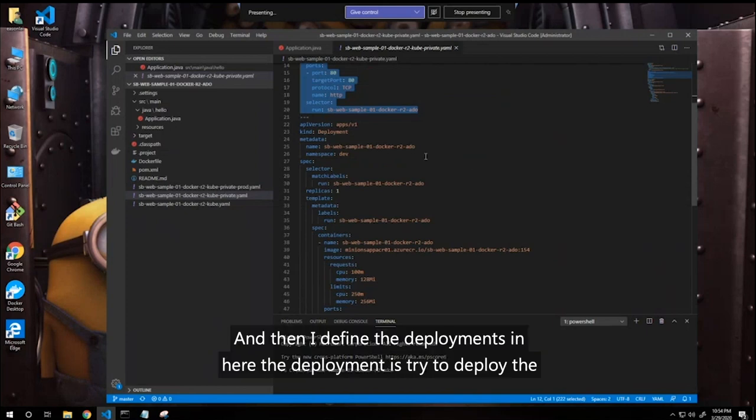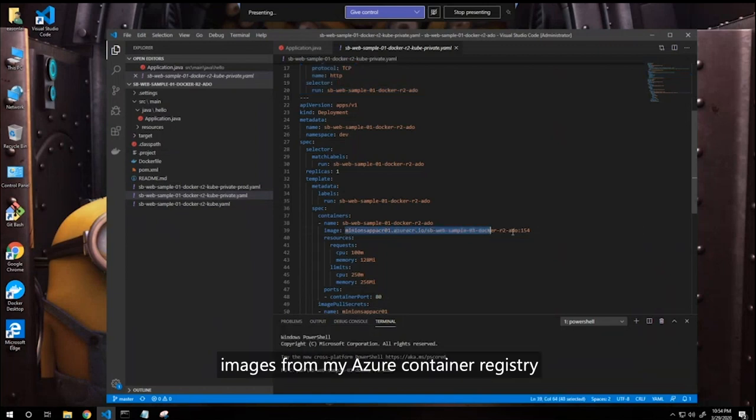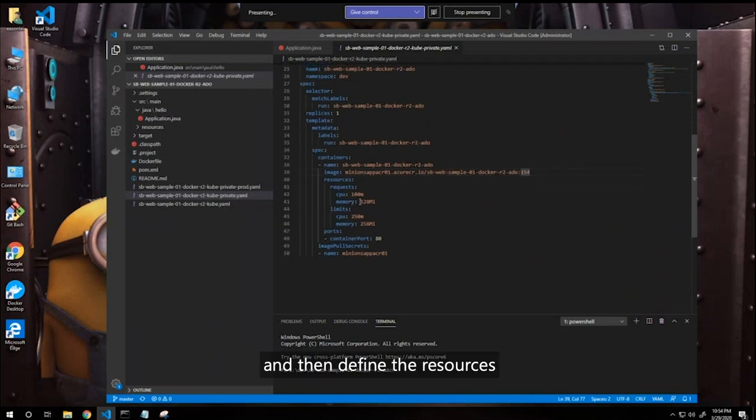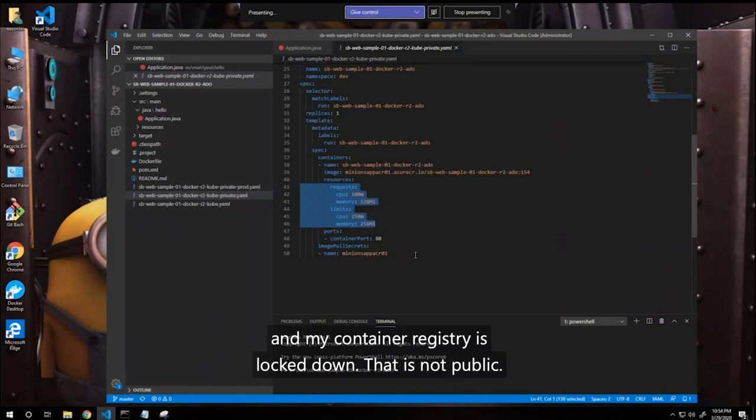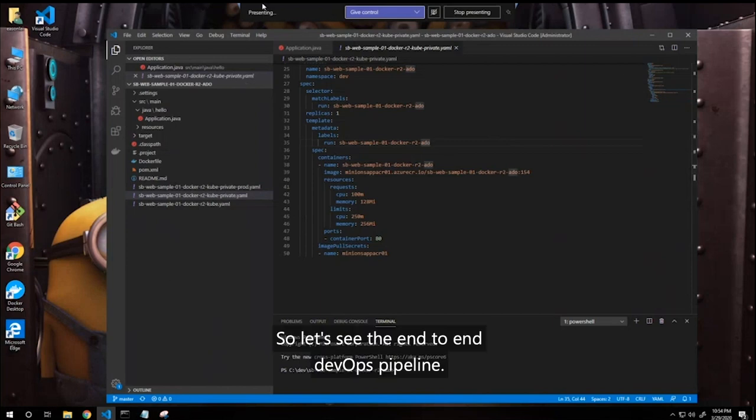And then I define the deployments in here. The deployment deploys the images from my Azure Container Registry. And then define the resources. My Container Registry is locked down, it's not public. I also defined the pull secrets, predefined in my Azure Kubernetes cluster. So let's see the end-to-end DevOps pipeline work status.